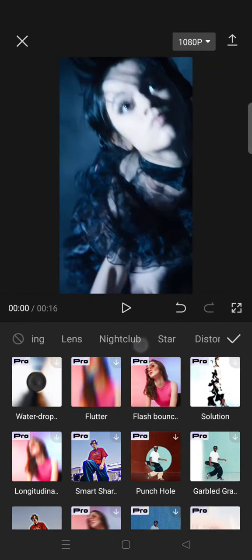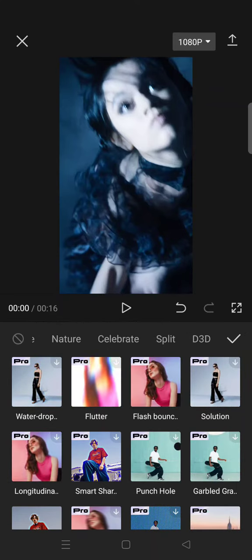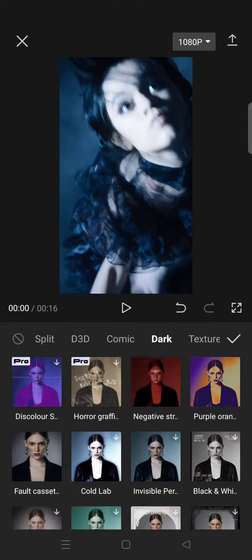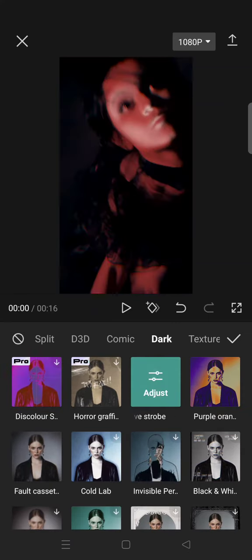Then after that, just swipe the category until you find the dark category. Okay, this one. Then you'll find the negative strobe effect in here. Just click on the effect.